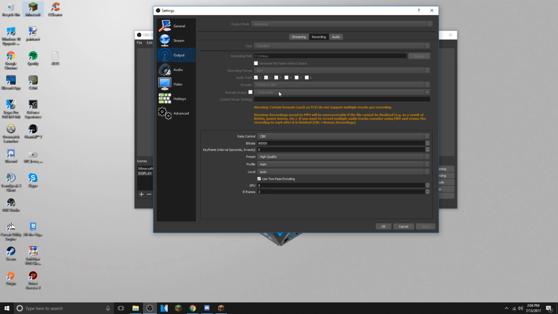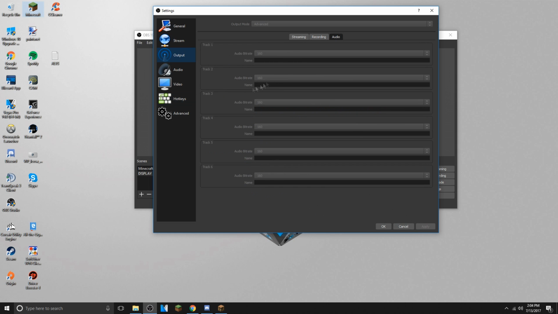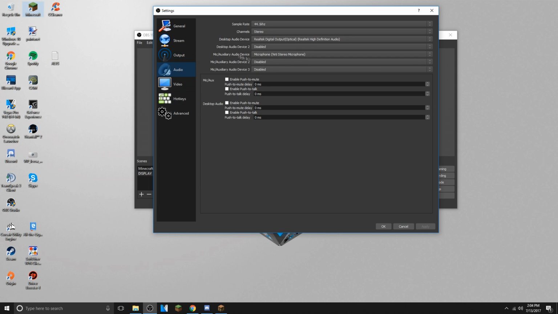And then the rescale output, you just leave this unchecked, and I don't have anything there. And then rate control, set that as CBR, bitrate 80,000, and then leave all this as default except for this high quality, and I think the rest is default. But yeah, once you do that, go to audio. I don't really change anything in there. And then audio here, just change it to your default device that you use for each of the categories.